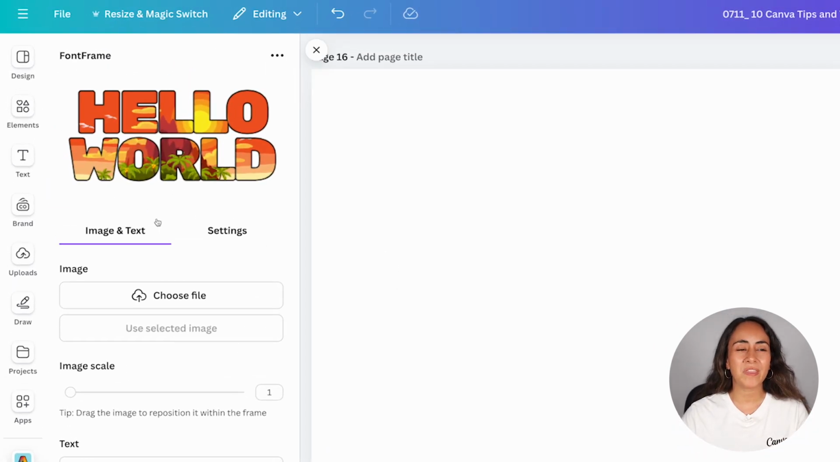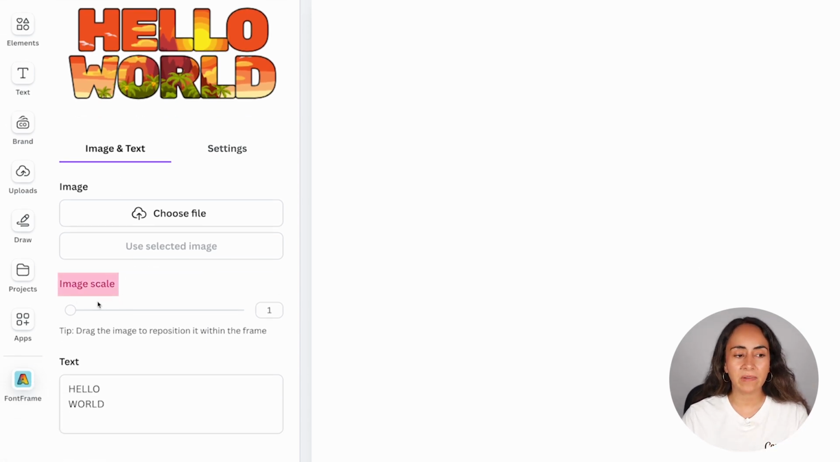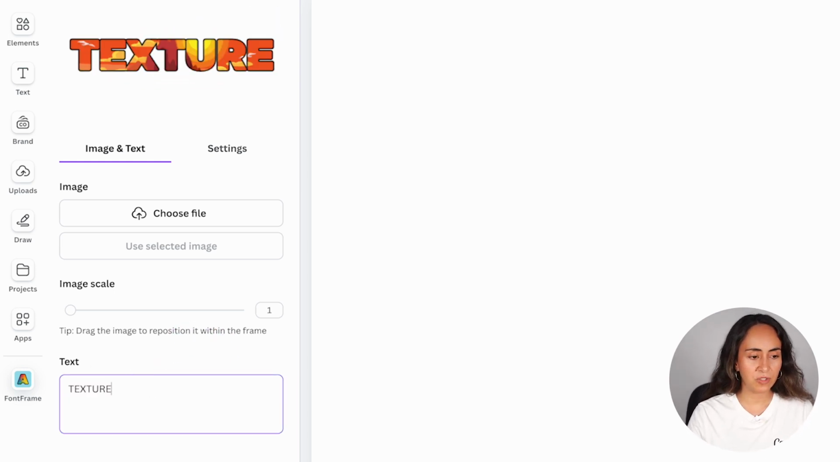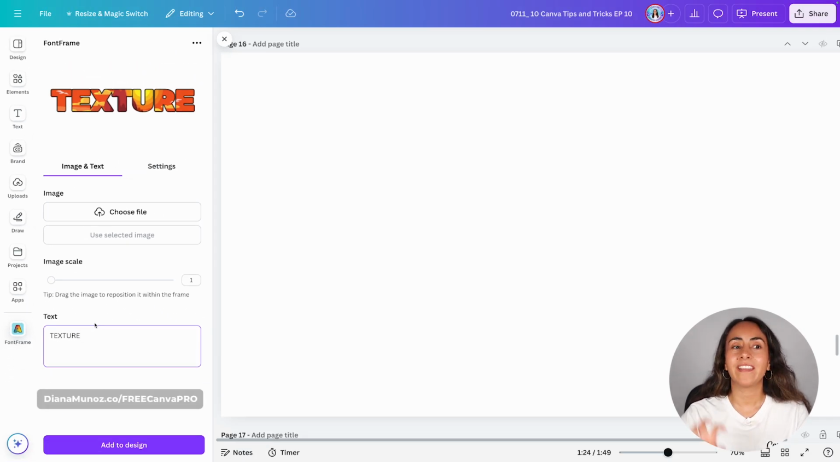First thing that we see on this app is the preview of your text. You then have access to upload an image to insert it inside your text, or you can also select an image from your design. I don't have any images at the moment, but I will show you how to do it in a second. You can scale the image that you want to insert in your text, and finally you can type your text in here.